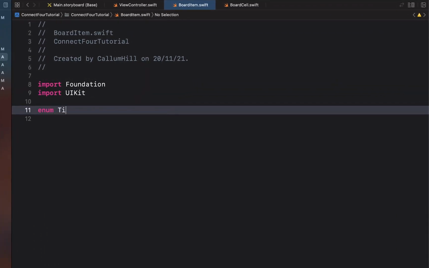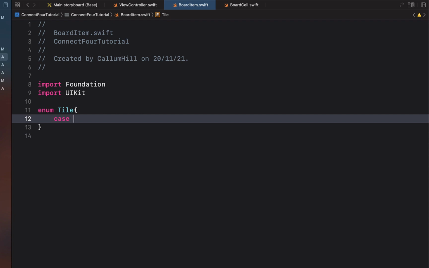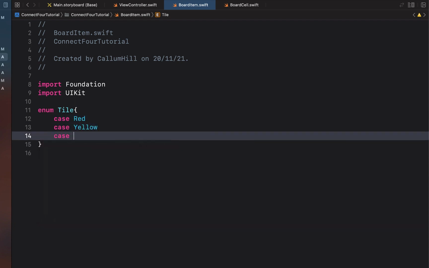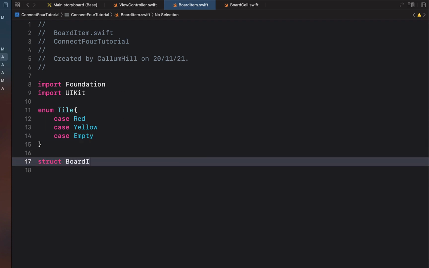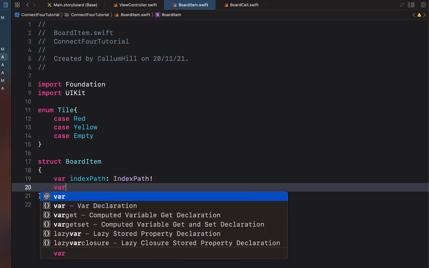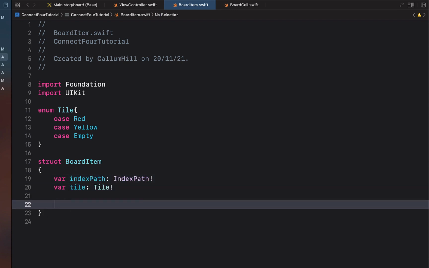BoardItem just needs to keep track of each cell, what the current tile is, and what the position is. So we're just going to create an enum calling it tile with the cases red, yellow, and empty. So they're the 3 options that a tile could be. And then we're going to create a struct calling it BoardItem with a variable index path, which is non-optional, as well as a variable tile, which is also non-optional. And then we're just going to create a couple of functions that are more convenience methods, really.